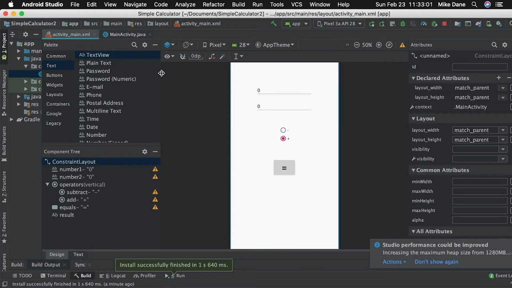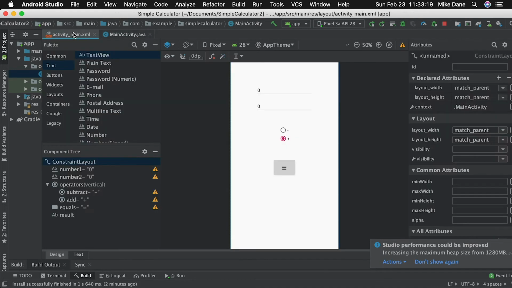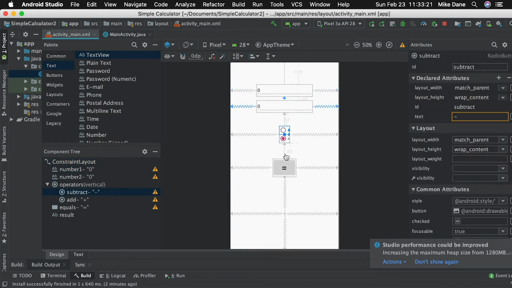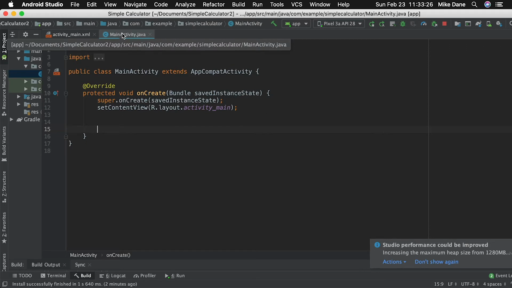So I'm going to come back over here to Android Studio, and in MainActivity.java, this is where we're going to be writing all of the code to make this thing functional. And the first step whenever we're building an app like this is we want to get access to all of those UI components. So I have all these UI components, these text boxes, and this equals button. I want to be able to access those inside of my Java code. So how do we do that? Well, we can create variables for them. We can store each one of those UI components in variables, and then we can manipulate them and do things with them. So let's start with those number boxes.